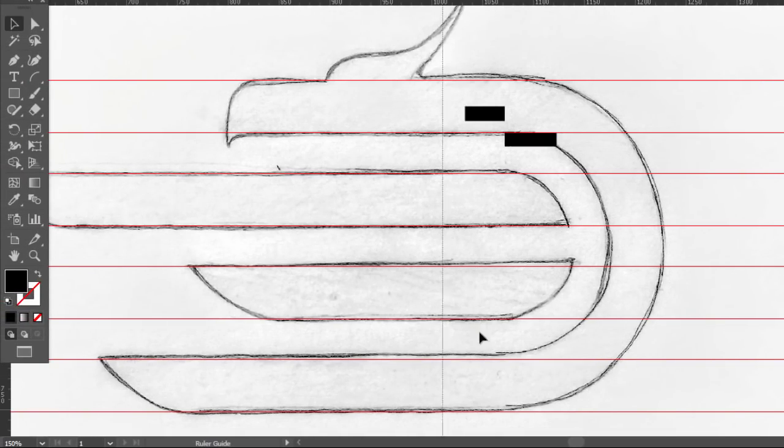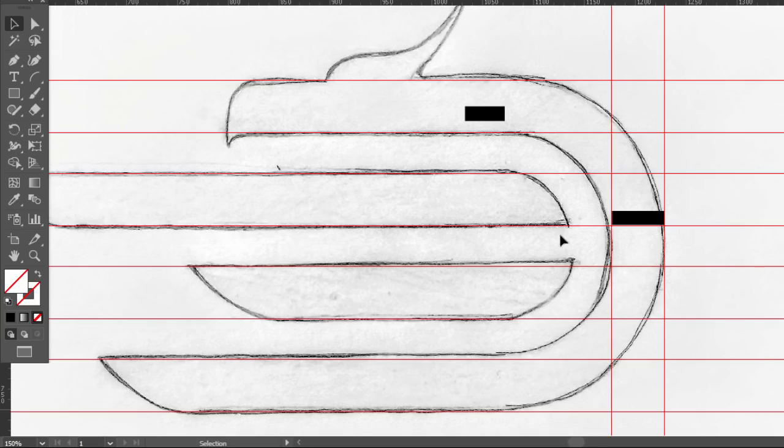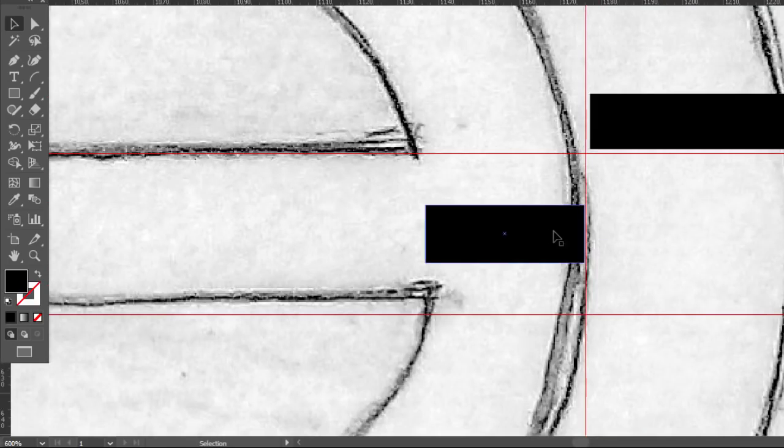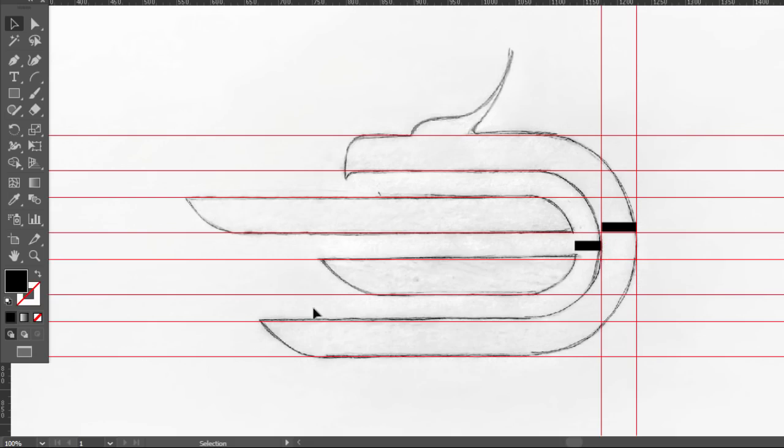Drag a vertical guide and align it with the end of the logo. Now, align the big rectangle with the new guide. Then drag another guide and align it with the rectangle. Okay, I'll do the same thing with the small rectangle, to measure the spacing. This process may look long and boring, but it guarantees a good result.